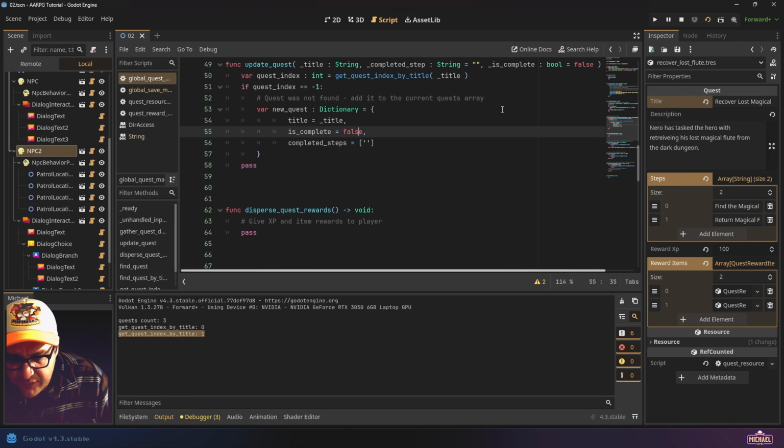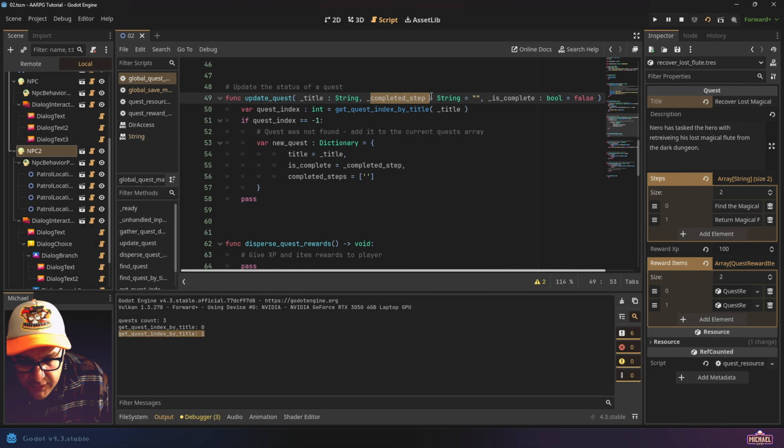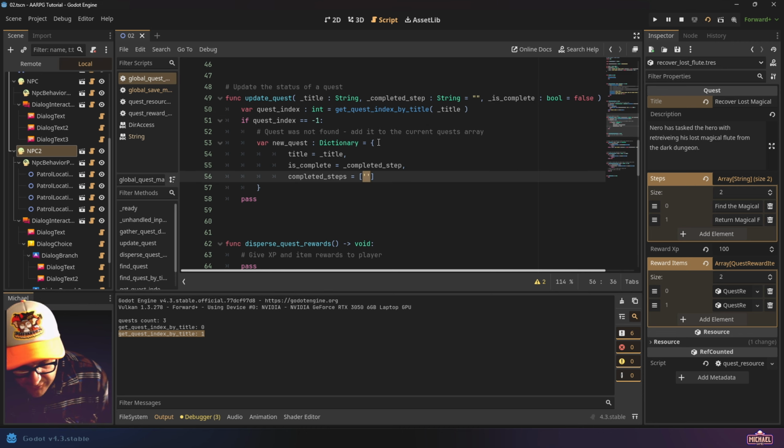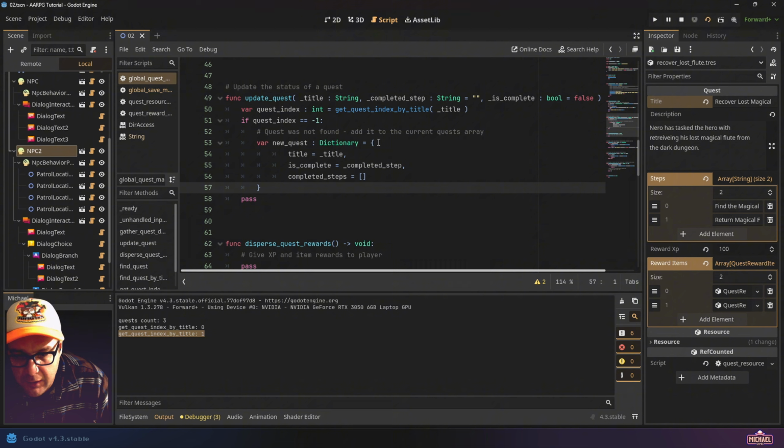Okay, but instead of passing false and this thing here, we're going to say that is complete is going to be equal to the completed step variable, right? Or the argument that we've given here. And likewise, we need to handle this. What I'm going to do here is, obviously, if we didn't ever find the quest, then I'm just going to declare completed steps as an empty array, just like that.